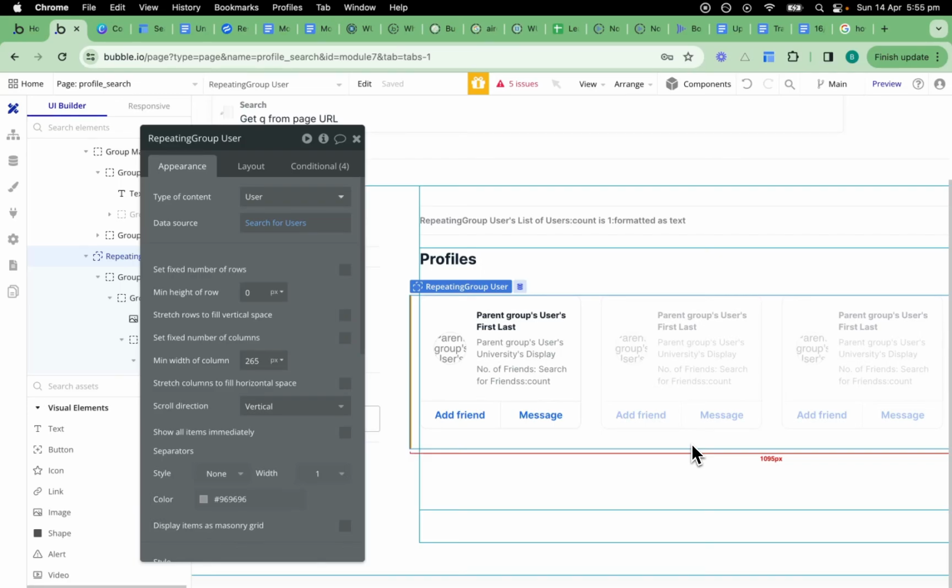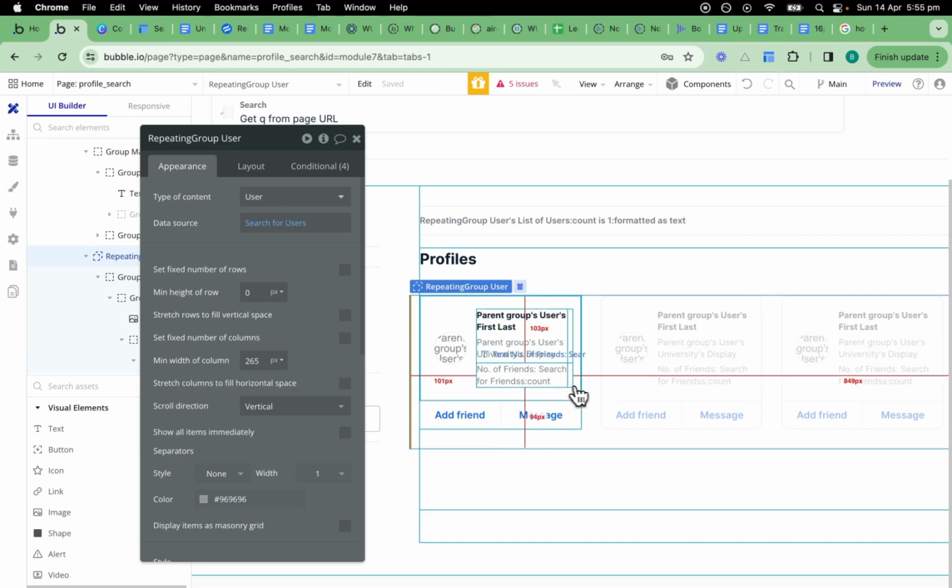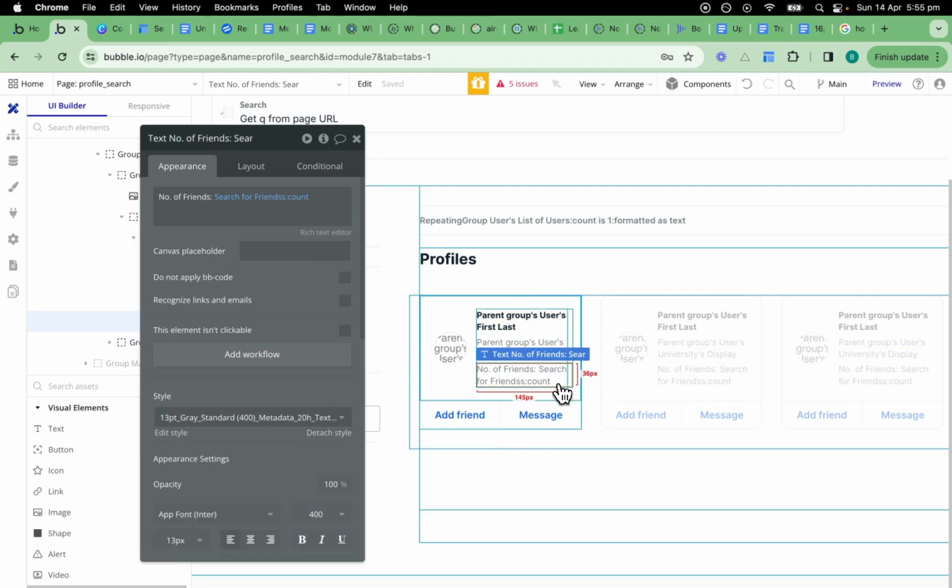In this video, we're going to be talking about the need to minimize searches and operations within repeating groups. So I'm sitting here on my editor of the social network application, and I'm on that profile search page. We have this repeating group of users which displays a list of users. And as I was setting it up, I decided I actually wanted to display the number of friends that every single profile on my application has.